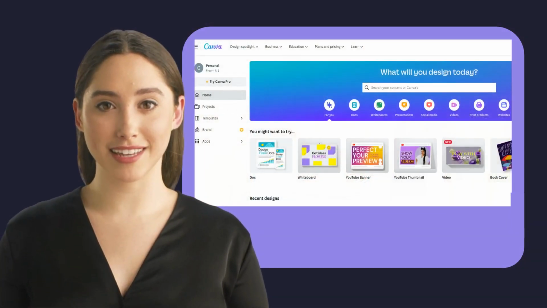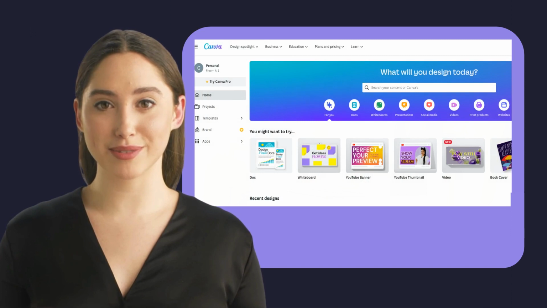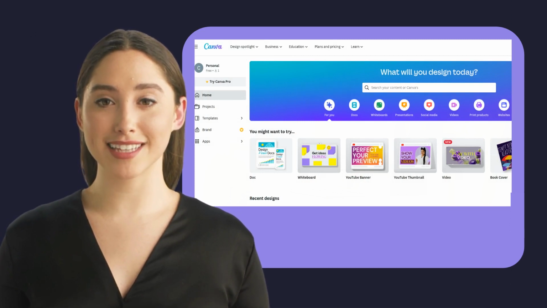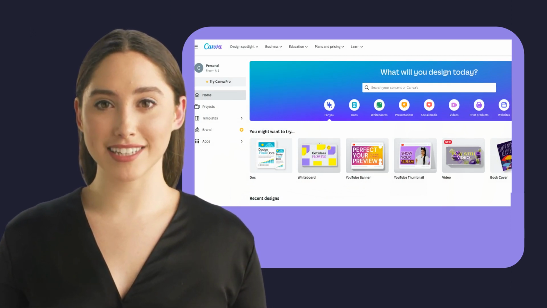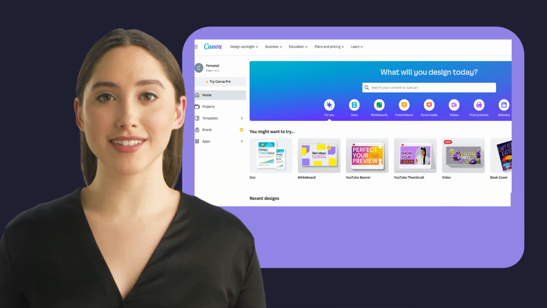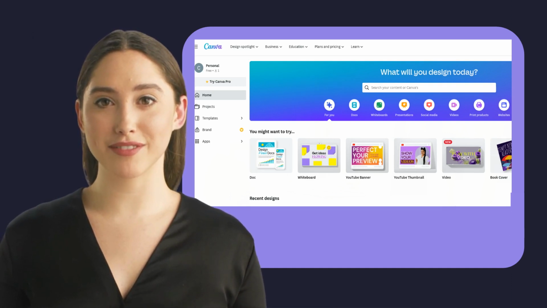To get started, you'll need to create a free account on their website. Once you're logged in, you'll see the homepage, which is where you can access all of their design tools. On the left-hand side of the screen, you'll see the menu that allows you to create a new design or choose from a variety of templates. You can choose the book cover or book interior template for your children's book.